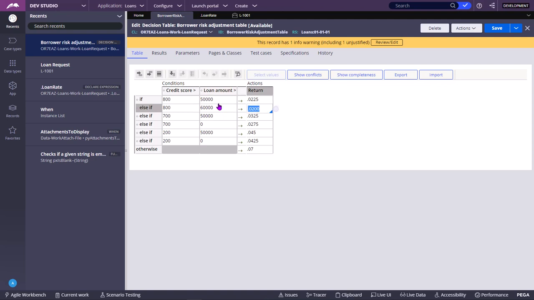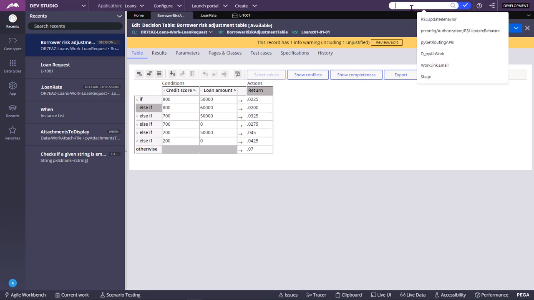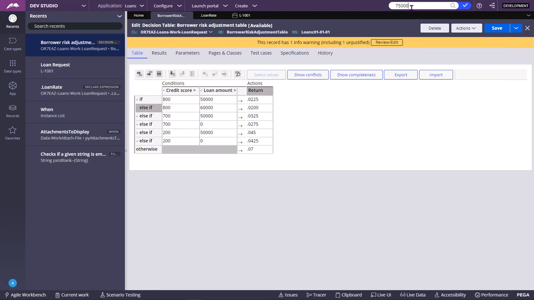There is an ambiguity here. In these two conditions the credit score condition is the same; in both cases it should be greater than 800. The difference is the loan amount condition. If loan amount is greater than 50,000, then we give this. If loan amount is greater than 60,000, then we return this. Consider loan amount is 75,000 and credit score is 850 fixed, because in our example for now we are considering only the first two rows.